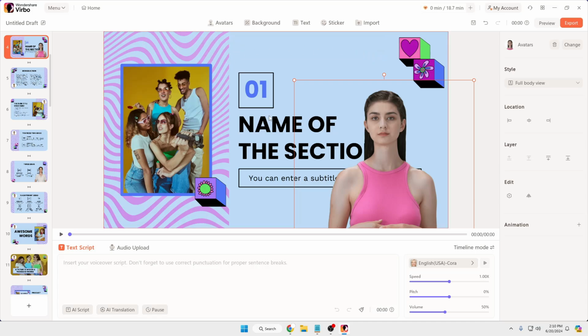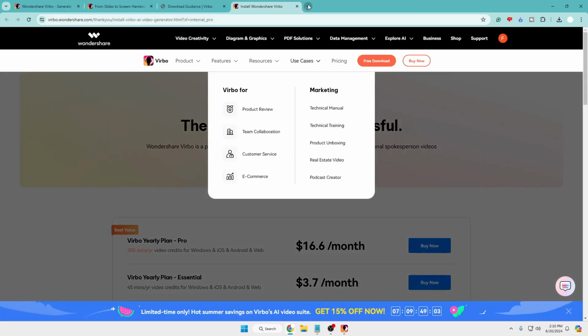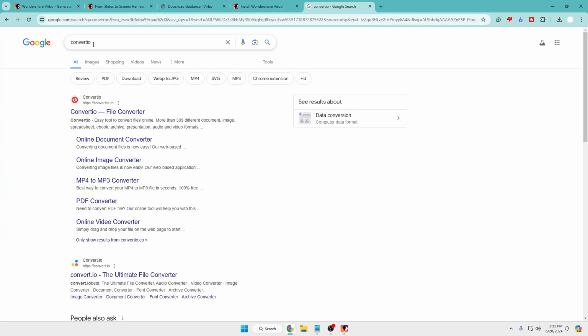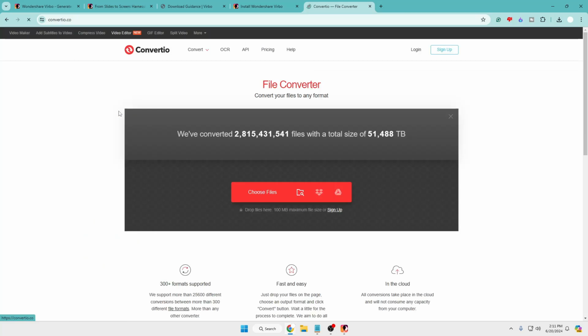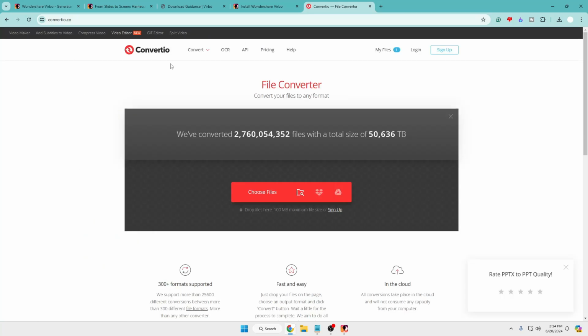So now what you have to do here, you need to extract the text from the PPT into a text and you need to paste that text over here. For that, what you can do, you can visit this free website, that is convert.io. Hit the enter key and you will be getting the first link, convert.io file converter. And you will come to this kind of website.